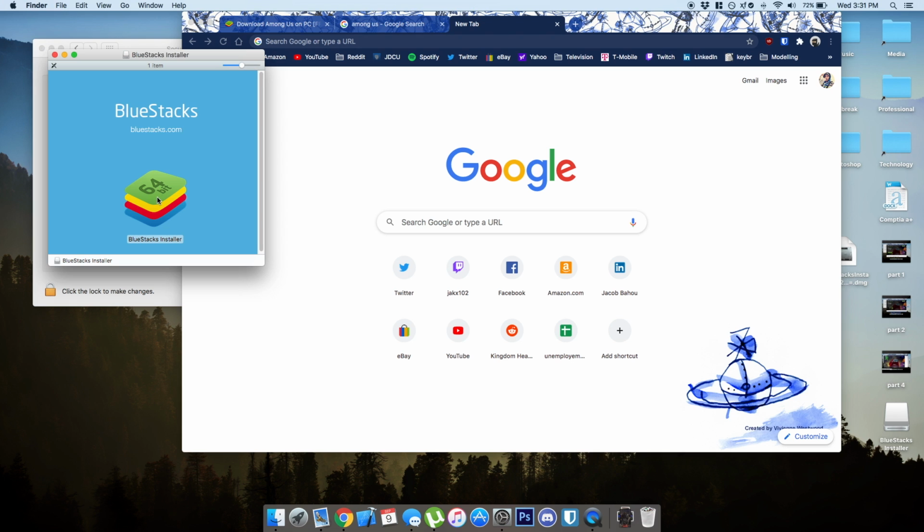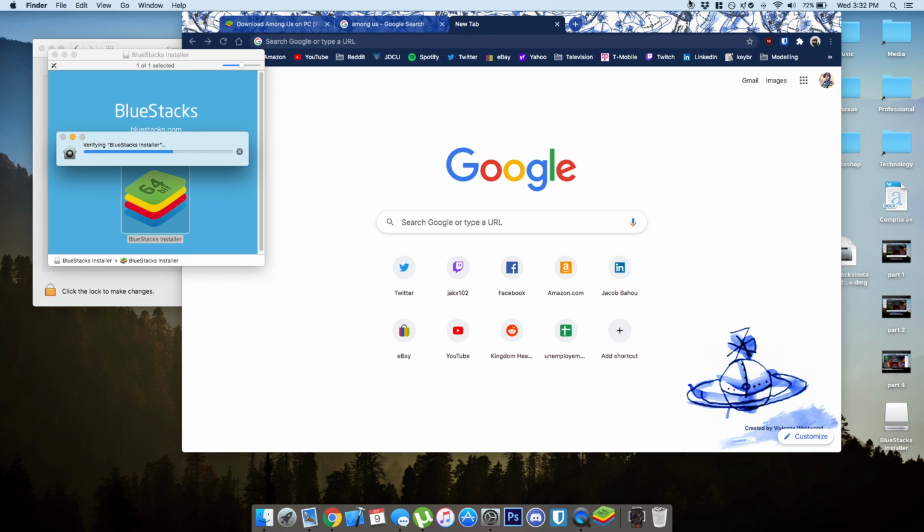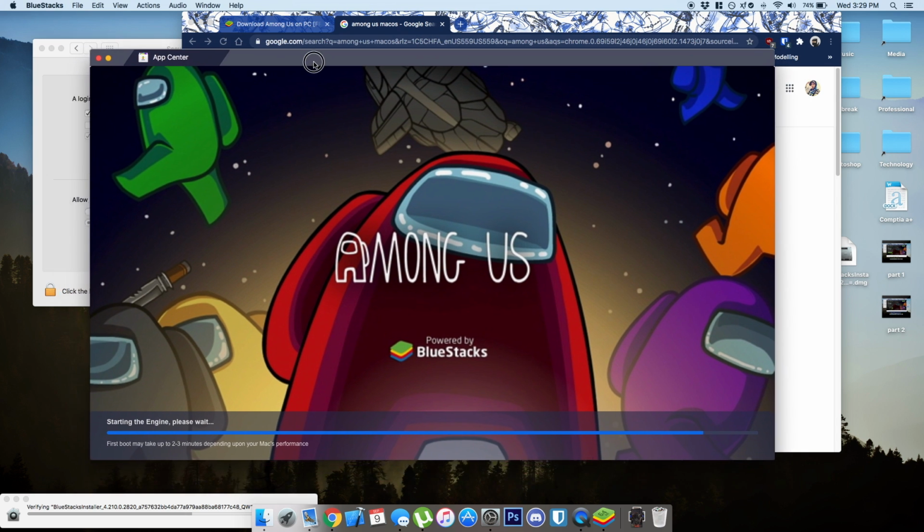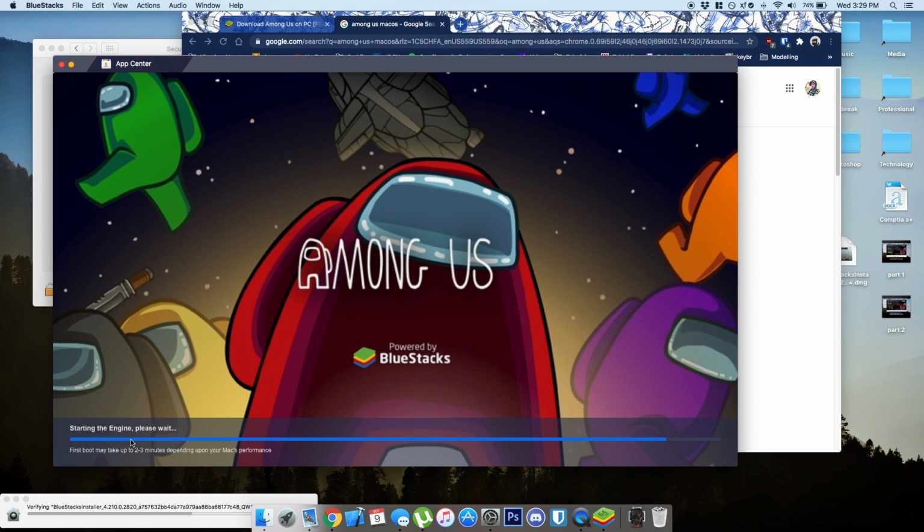And then an icon is going to pop up, BlueStacks. You're going to double click on 64-bit install. After that verifies after being opened, then an installation box like this will appear and it will begin installing.